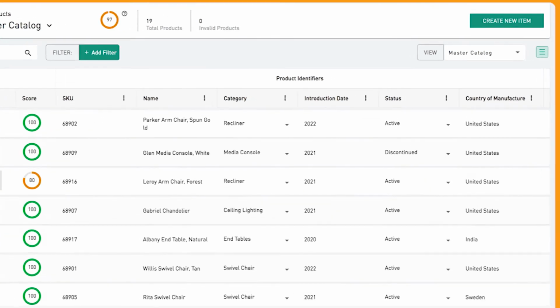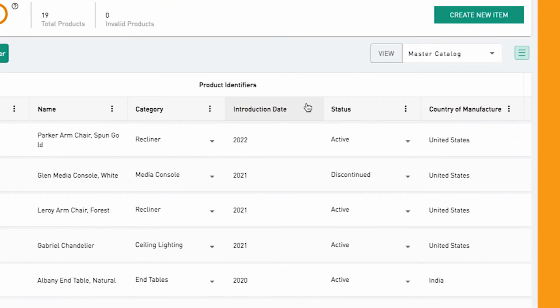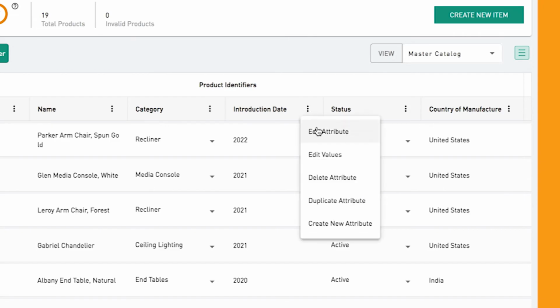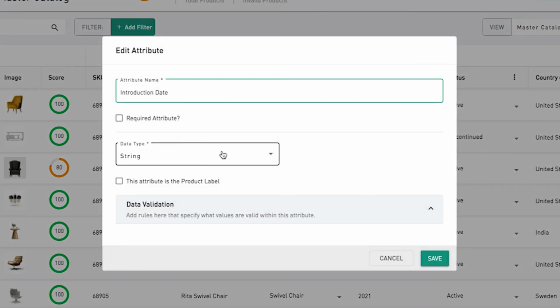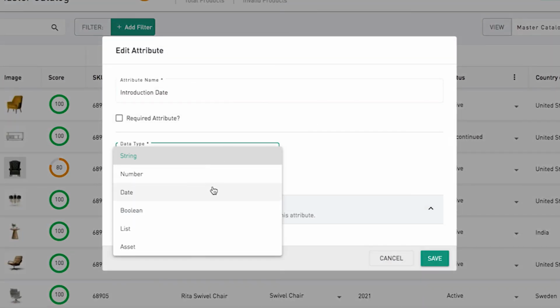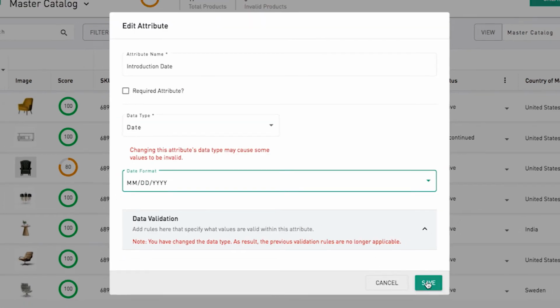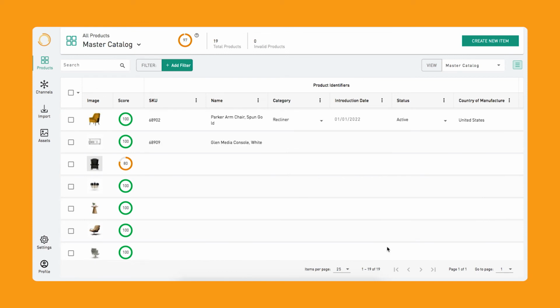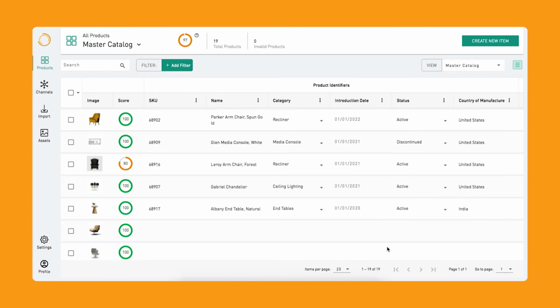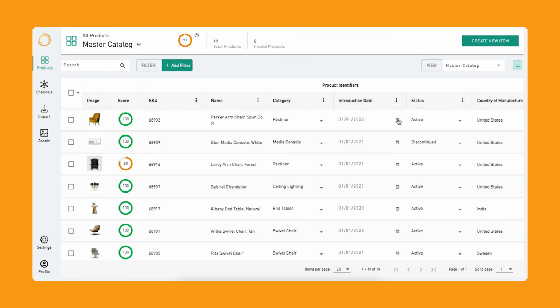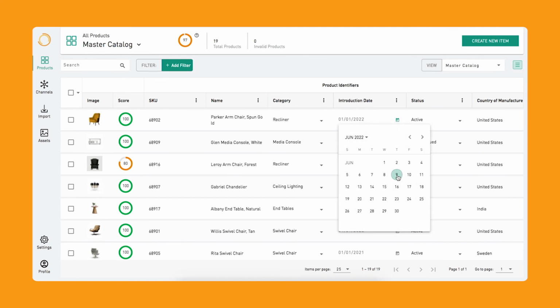And maybe taking that one step further, if we go into an attribute like introduction date, well, this makes a lot more sense to be a date, right? And so we can set what the format's gonna look like, hit save. And so now, when the user goes into the system to make changes to the data, it's extremely user-friendly, makes a lot more sense, and again, allows you to build those guidelines in.